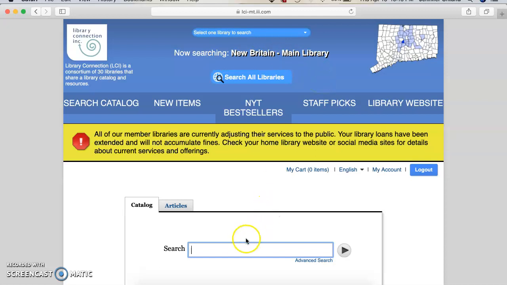So I'm going to do a sample search. A recent title from Mitch Albom is Finding Chica. So I'm going to go ahead and search that.